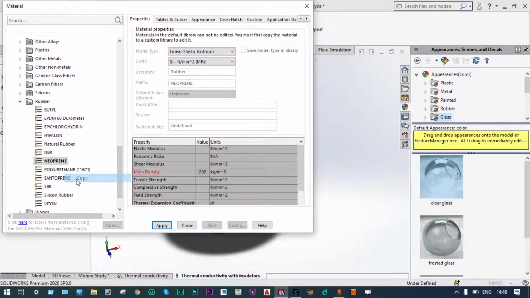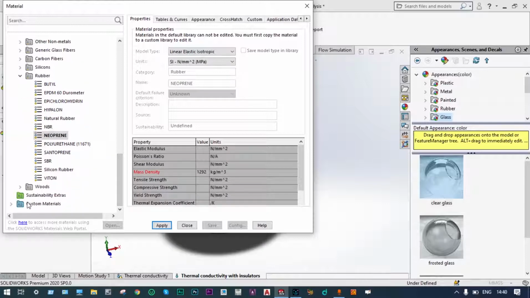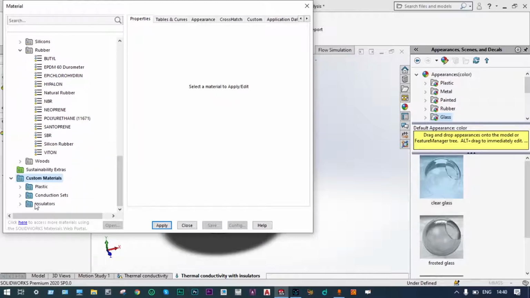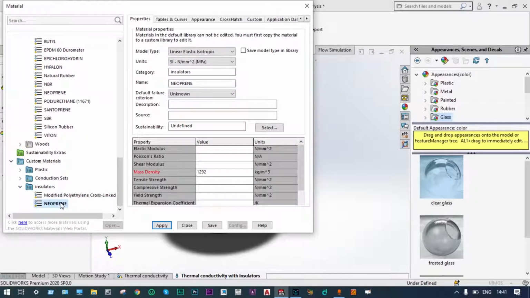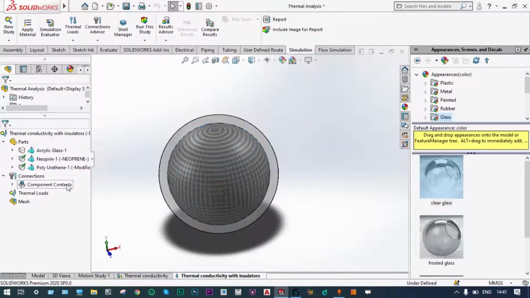We have copied this one, and that property will be pasted in our custom materials. Now you can see in custom material we got neoprene, and that property should be changed with the value of thermal conductivity. Here we don't have any values of thermal conductivity, that to be updated with 0.06 watt per meter degree Kelvin. Apply, close. So we can see the second material has already been applied, neoprene, and we can provide the name as, okay, we didn't provide any name, it is neoprene only.